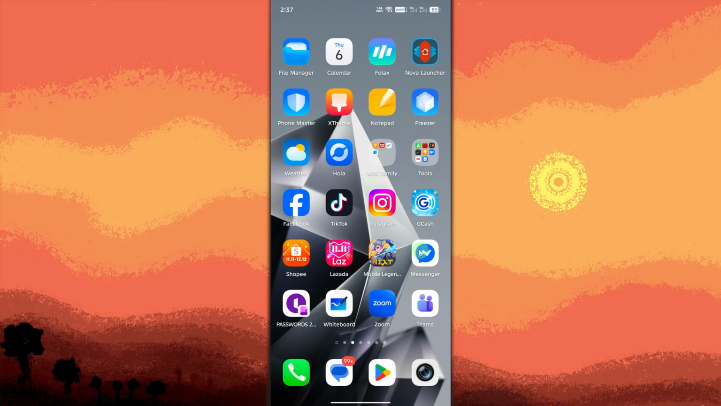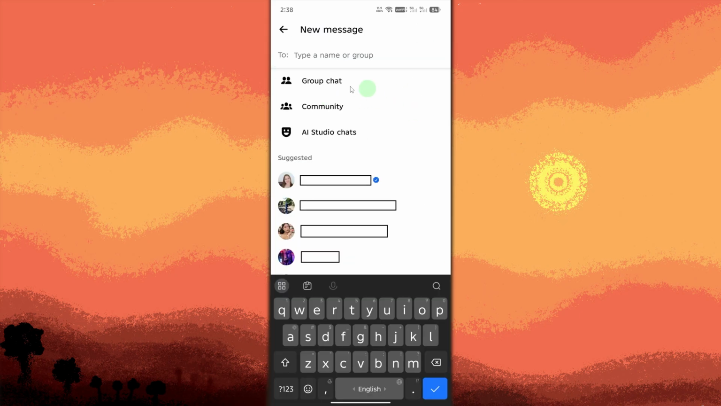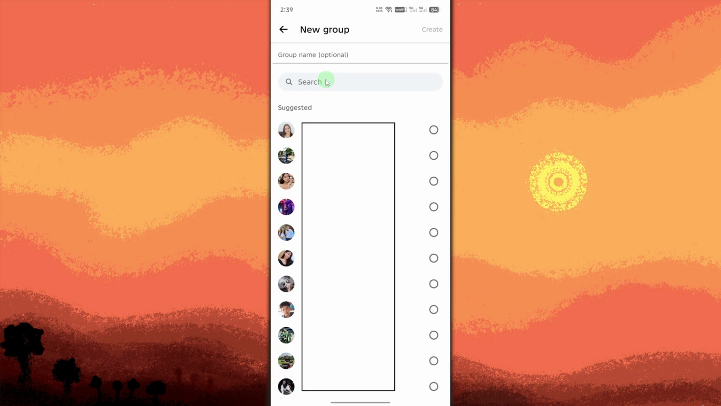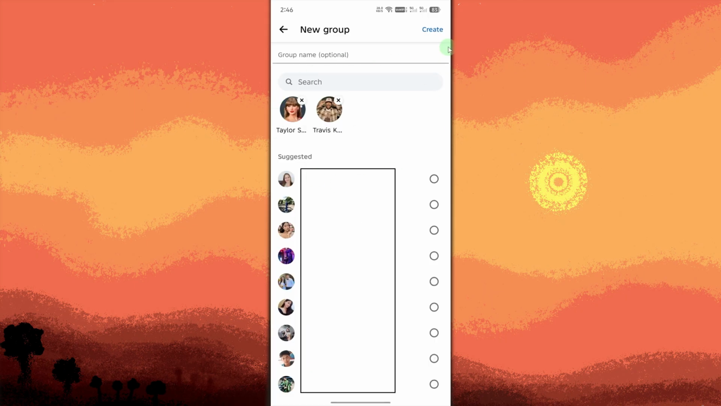Tap the pencil icon or new message button at the top right corner. Then tap Group Chat. In the search field, start typing the names of the friends you want to include. Tap the check mark to add them to the group chat. Once you've added everyone, tap Next or Create Group Chat, depending on your Messenger version.